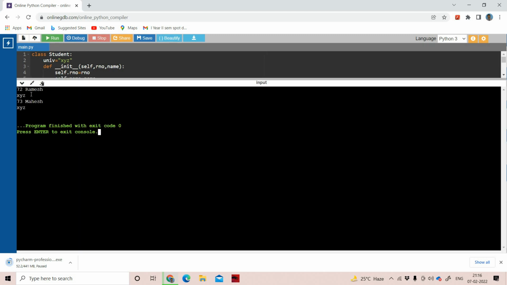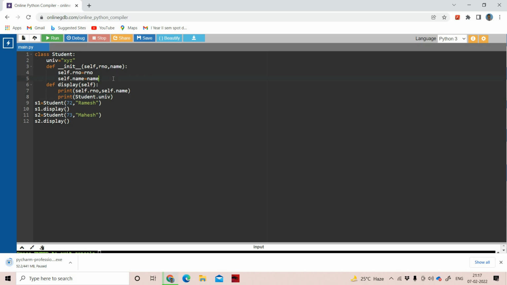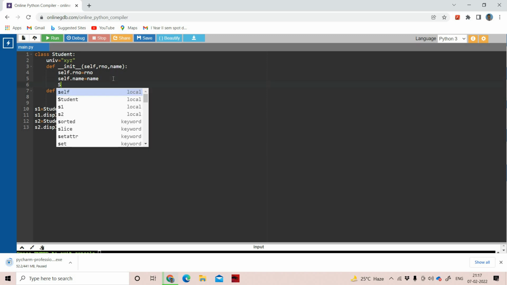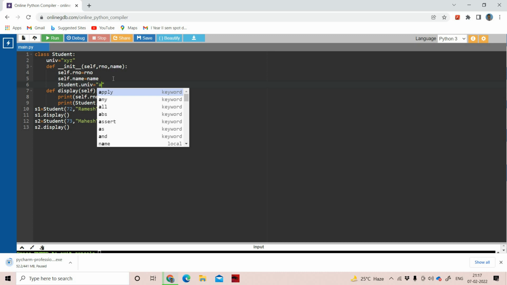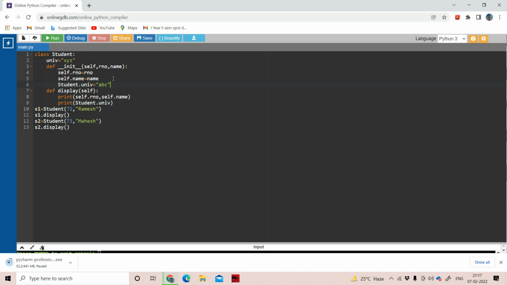72 Ramesh XYZ. So static variable is common for all the objects. 73 Mahesh XYZ. If we want, we can change that content inside the constructor also. So student dot UNIV is equal to, let us change to some ABC.